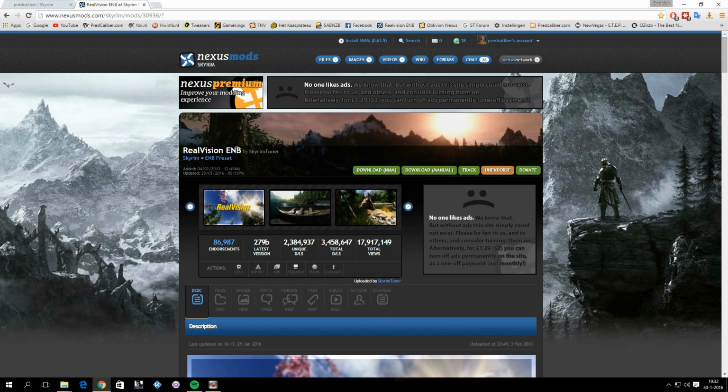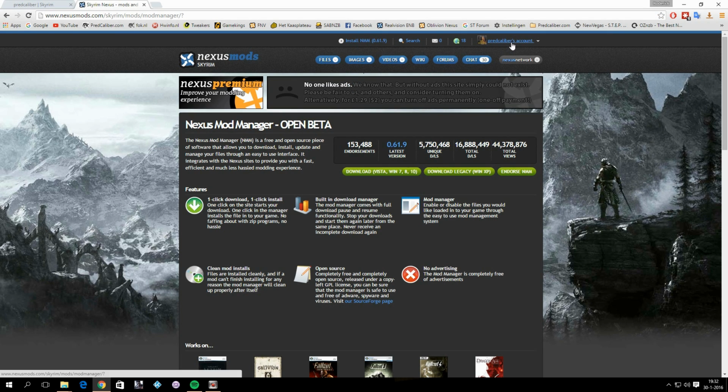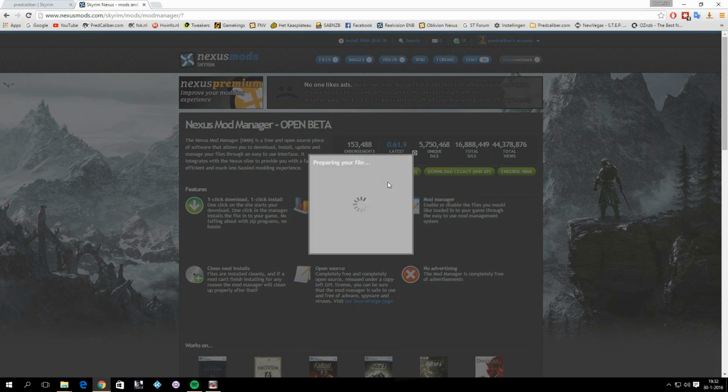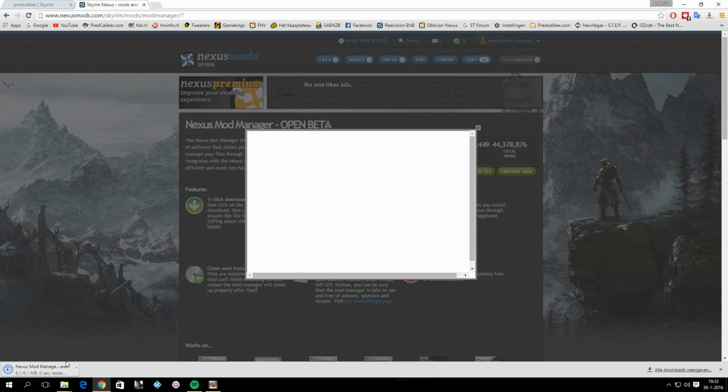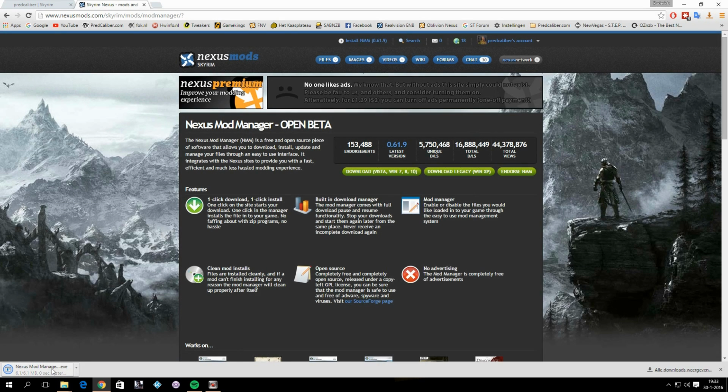So on the Realvision ENB page, go on here on the top of the page, and this says install Nexus Mod Manager. So click on that. It might be that you need an account to download, and then click on your Windows version. In my case, I have Windows 10. Well, okay, let's download it. Enter here. This is just a setup file. You can delete it later on. And once that's finished downloading, click on it to install.